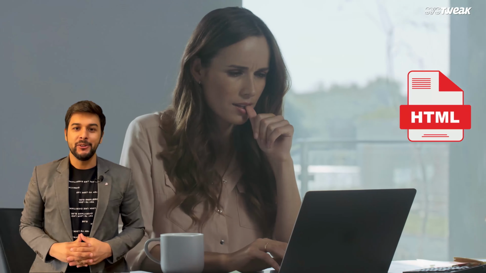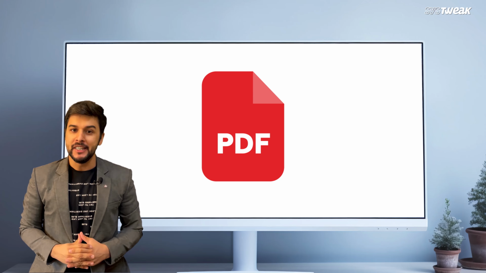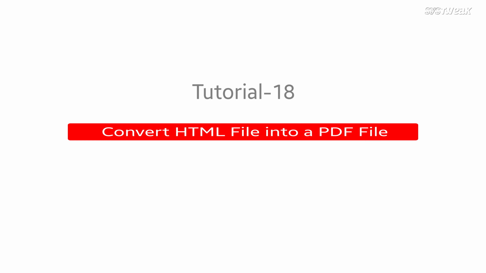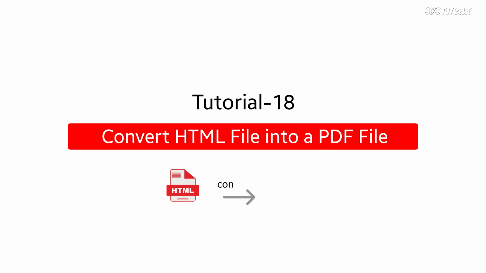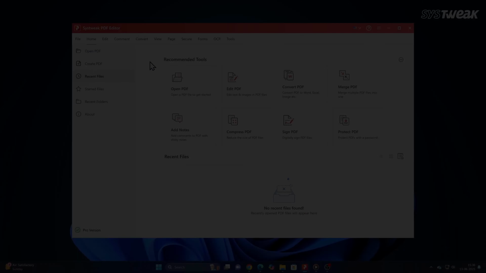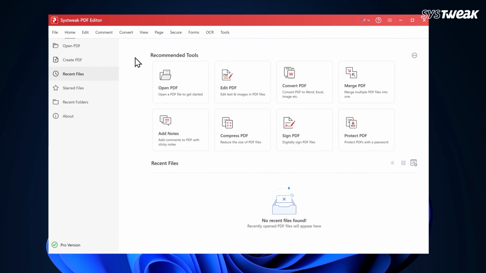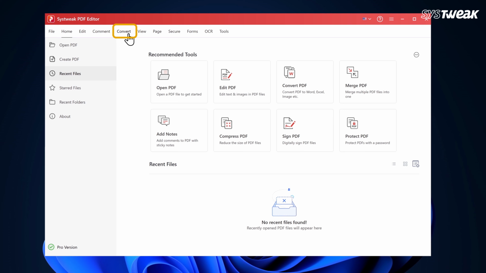Whether you want to save and share an HTML file or print it neatly, converting it to a PDF makes everything simpler. Hi everyone, welcome back. In this video, I'll show you how to easily convert an HTML file into a PDF file using Systweak PDF Editor. Let's get started. In the Systweak PDF Editor, go to the top menu bar and click on Convert.